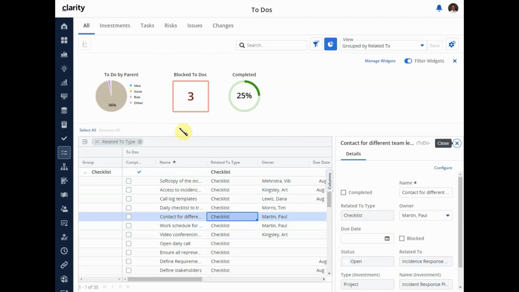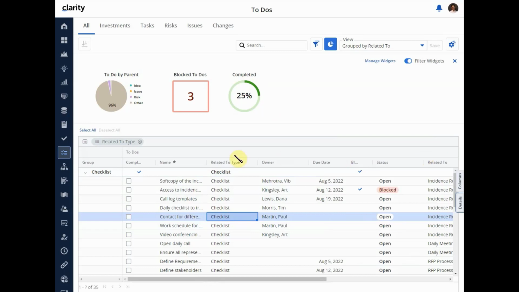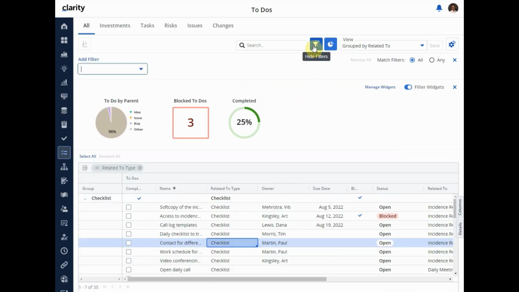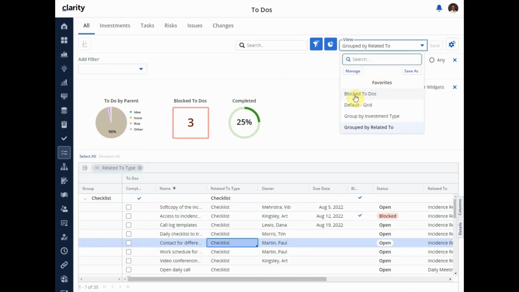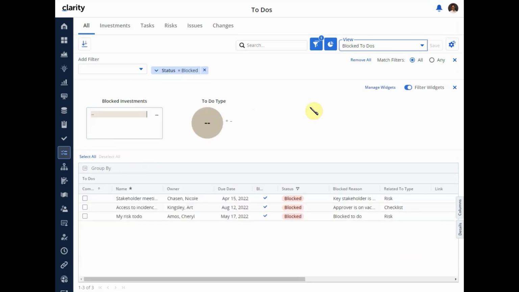As you can see, I have widgets that I can use to visualize my to-dos. I can see how many there are based on the different parent type, how many are blocked, how many are completed. I can apply any filter criteria to trim down the information as I'd want to see it. I can see in this example that there are 3 to-dos that are blocked, and I can easily jump to those because I have a saved filter to only show me the blocked, and these are the 3 blocked ones, 2 in the web application project and 1 in the incident response.